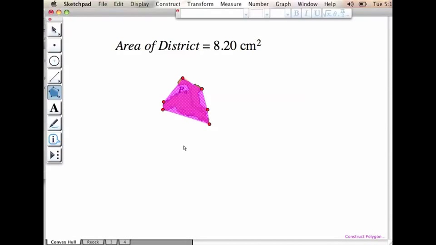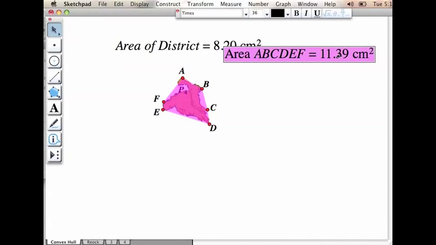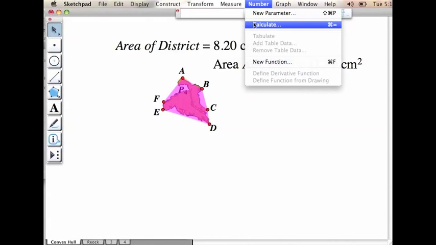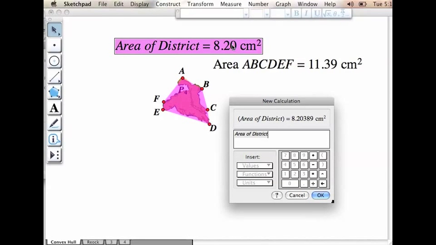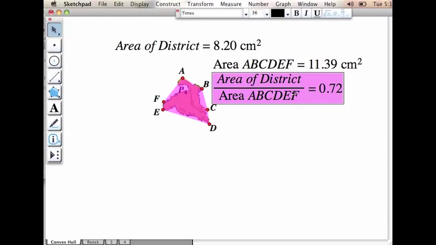There's my convex polygon. Using the measure and then area feature again, we can measure the area of that polygon. And then the convex hull method tells us to divide the area of the district by the area of the convex polygon. So just doing number, calculate, area of the district divided by the area of the polygon. And my compactness ratio for this district, according to the convex hull method, is 0.72.